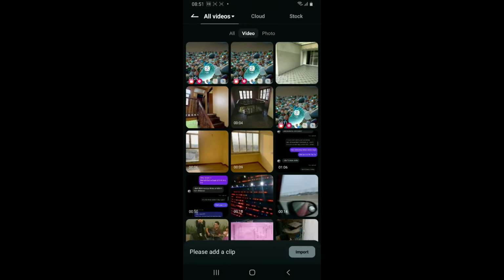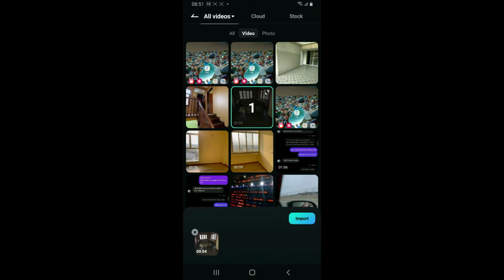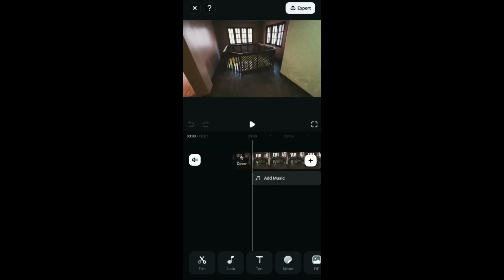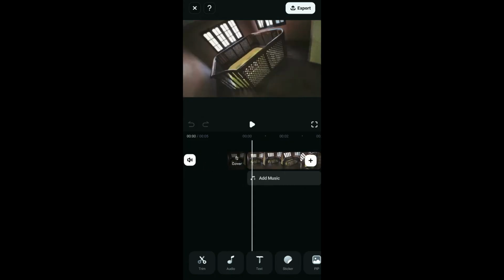Select a video from your device's camera roll that you want to edit. After you select the clip, click on Import at the bottom right. You will now be able to import the media onto your timeline. This is where you edit your video.